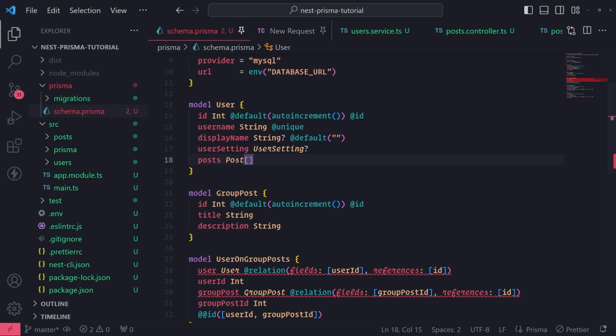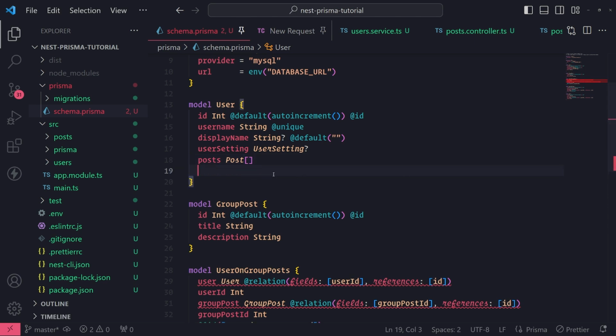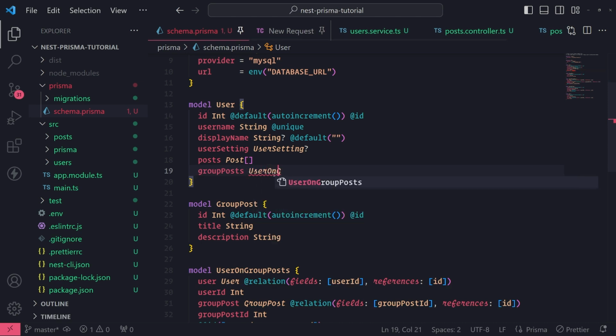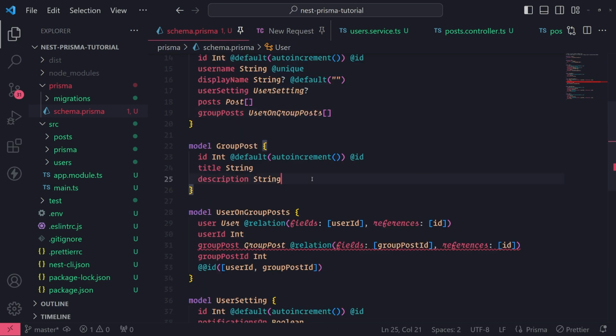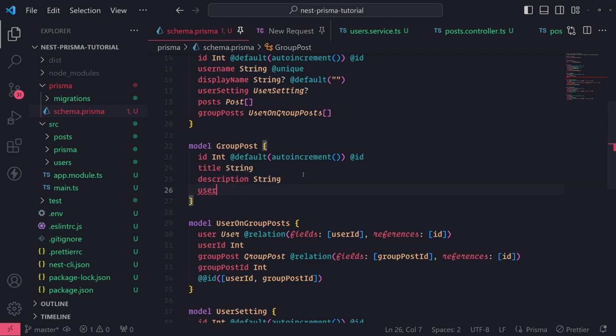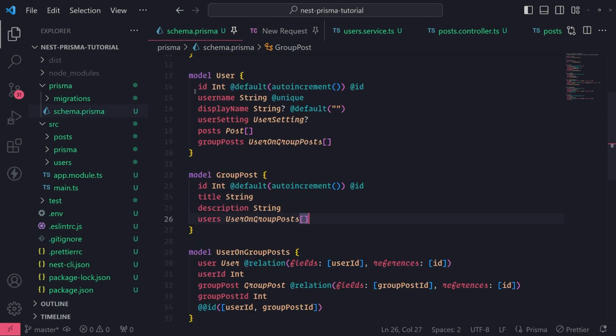So now that we're done with this model, let's go to the User model first, and we want to define the relation on the User model side. So we'll go ahead and set the field for user. We'll do groupPosts, and this will be UserOnGroupPosts like this with the square brackets at the end. And then we'll do the same thing for the GroupPost model, but it will be users instead, and then UserOnGroupPosts like that. And that's it. We're done.